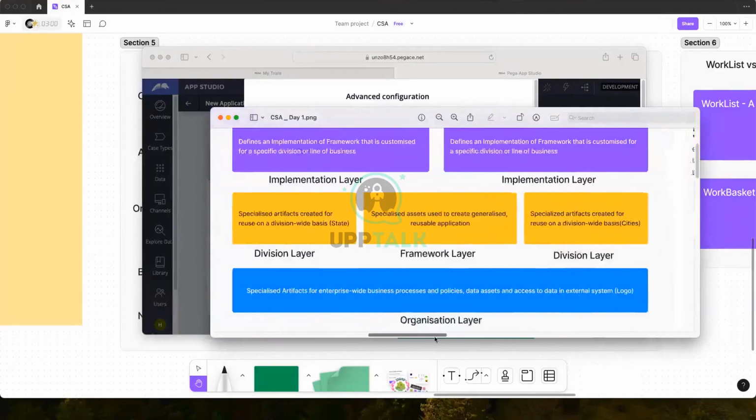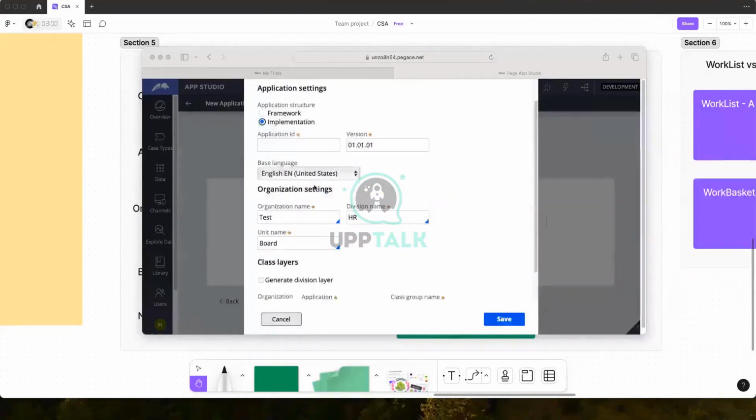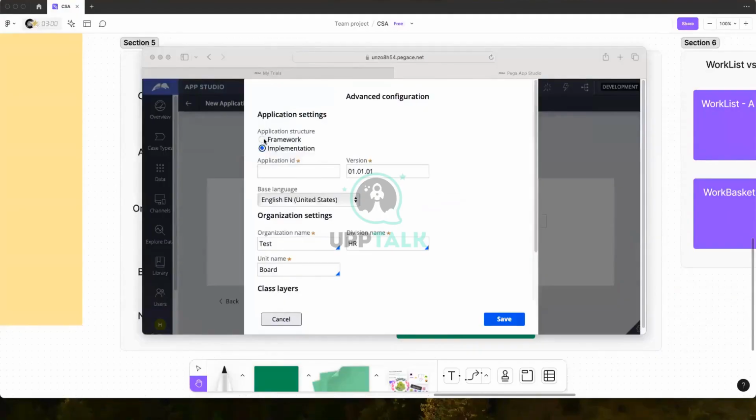I get it because I haven't selected framework. This framework layer is not there and I have not selected any division also. There can be a select division. Suppose I select framework. I'll select everything.